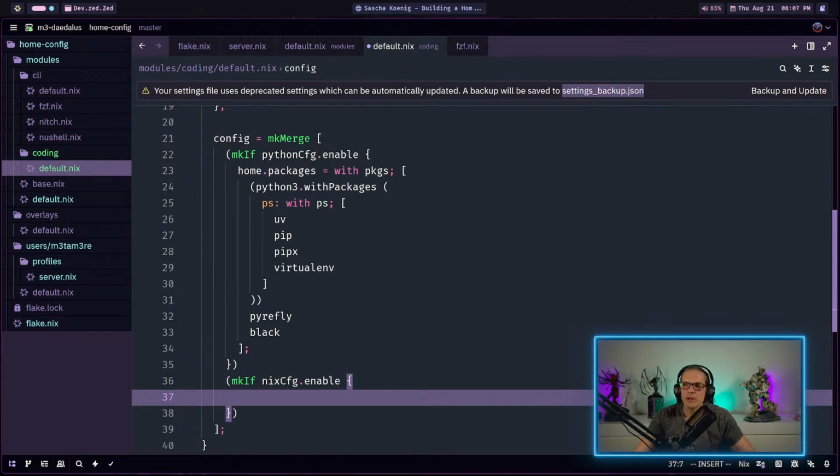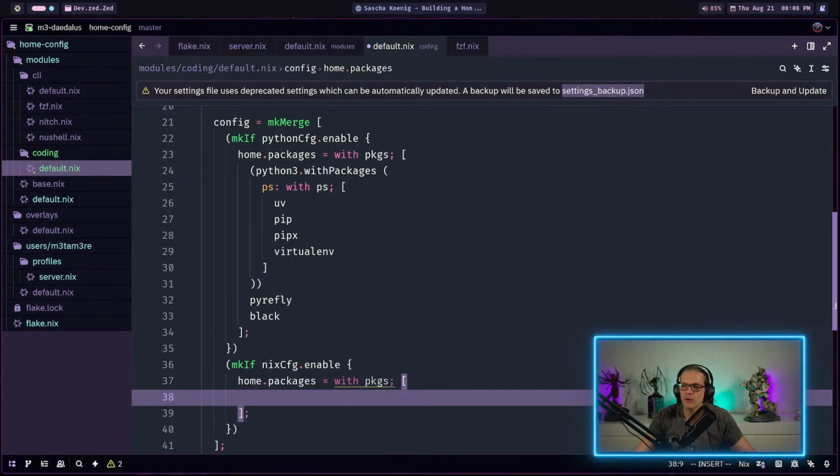And then we basically build out the same thing here. So we say here home packages equals with packages. And then we put in our array of packages here for nix. And for nix is less complicated because we don't have this nested packaging as we have with Python packages.